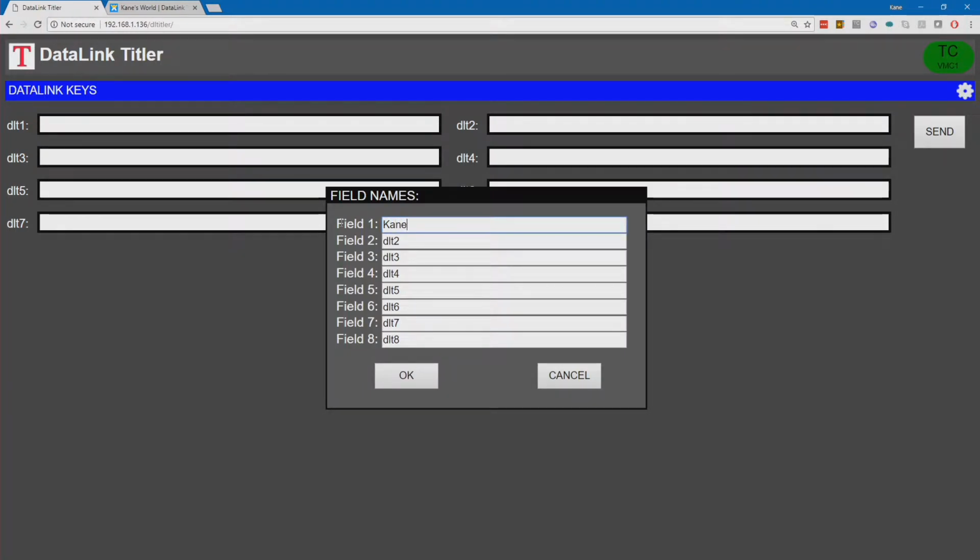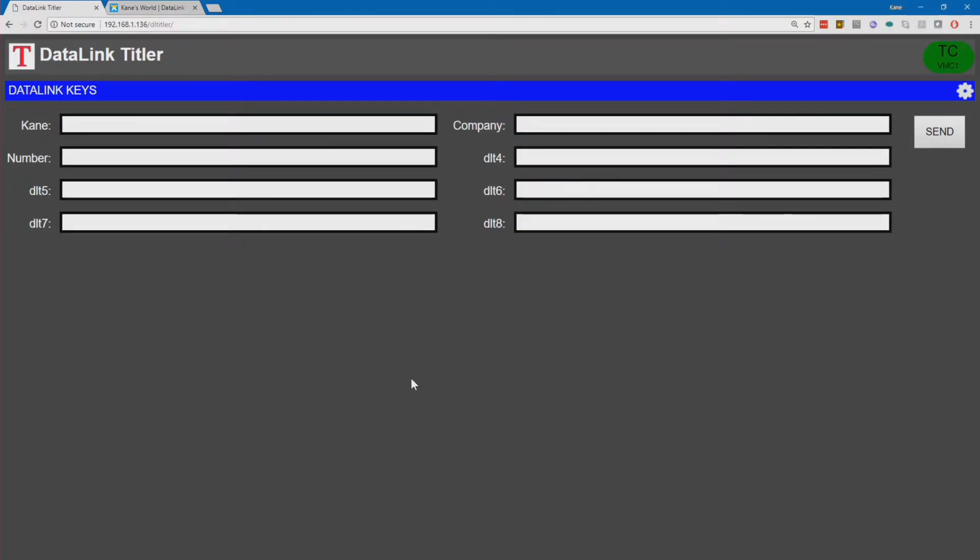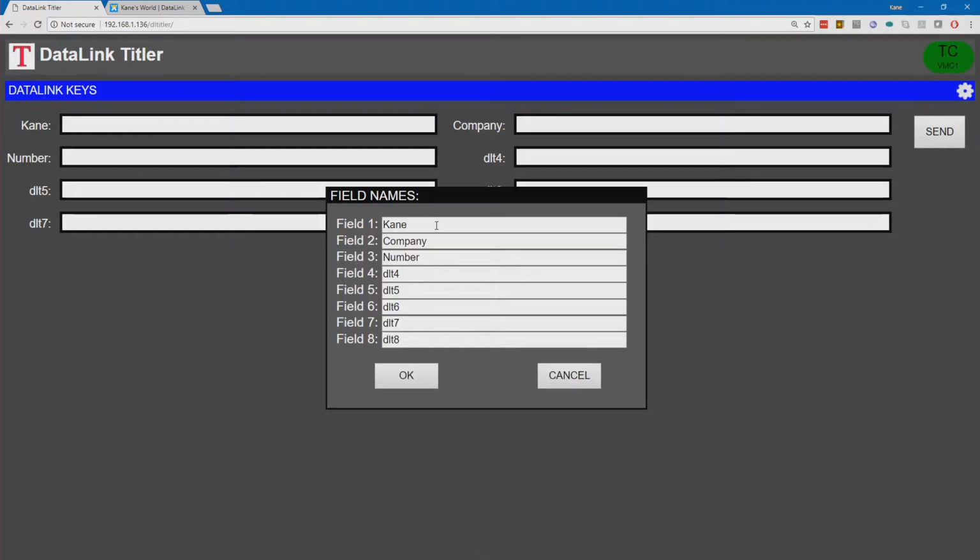So maybe this one's going to be name and company. Maybe we're going to use something else in here, I'll just put one in here called number, let's say. And I'll hit OK, and you can see I've just updated some fields in there. That's strictly user information. It doesn't have any bearing on what you actually send over there. They're just something so that I have a better idea of what I'm going to feed in there. I just noticed I typed my name instead of Kane in there.